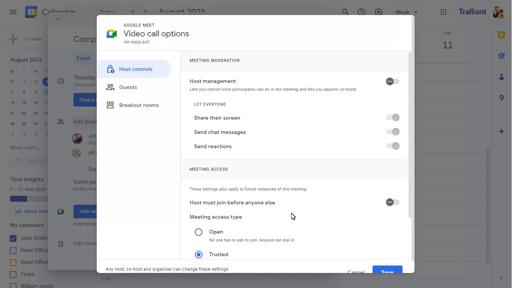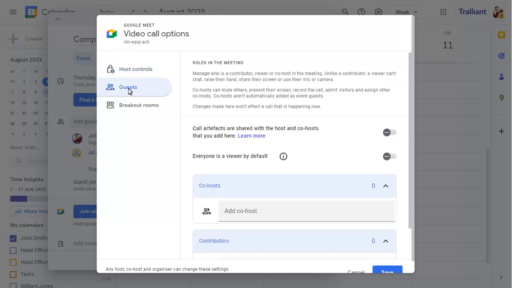First, we need to turn on Host Management for the meeting. We can now click on the Guests tab and turn on the option to make everyone a viewer by default.